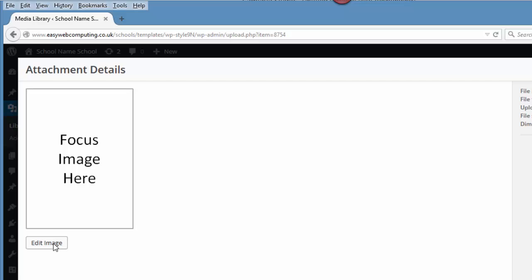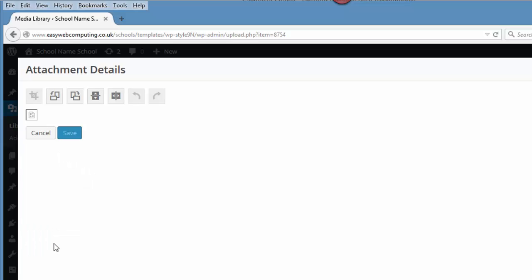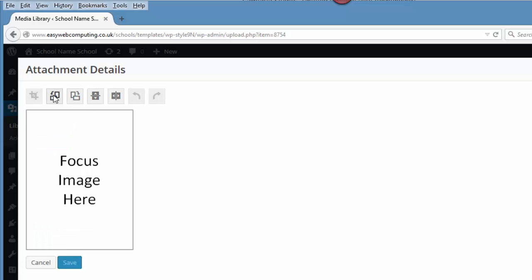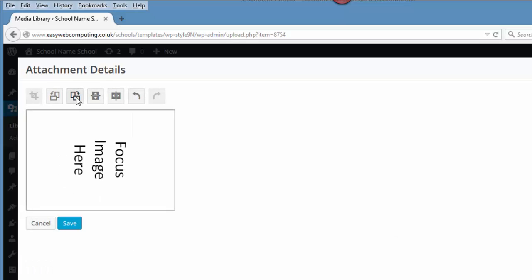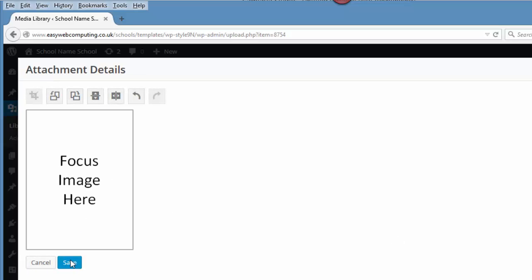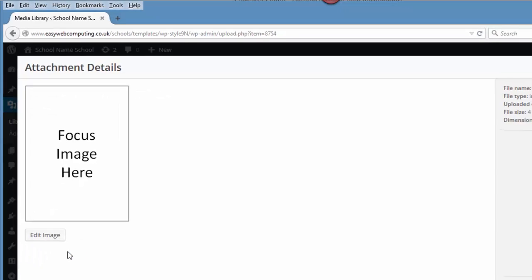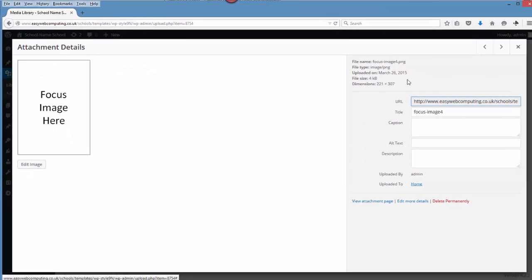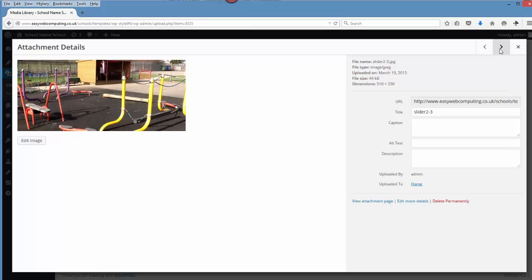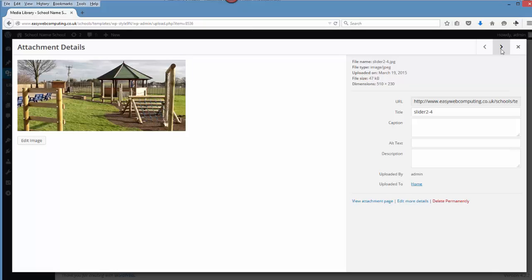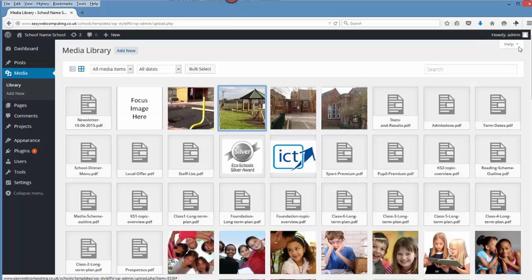If you want to edit an image, you just simply click on the edit button, and then you have some tools that you can rotate the image with. Once you've finished doing your rotating or whatever it is you want to do, you then just need to click on Save, and then you can carry on and browse through your different files, and then you can come out of this pop-up window and you are straight back at your main media library.